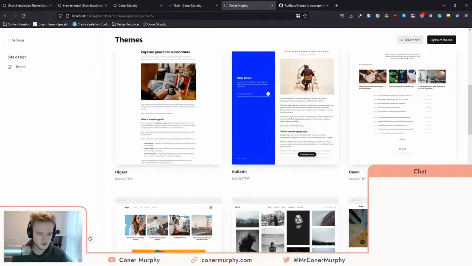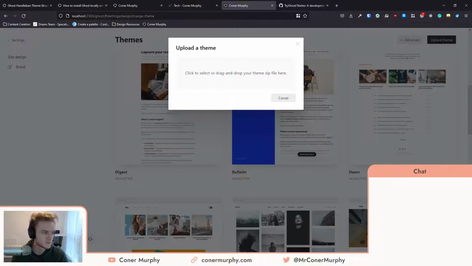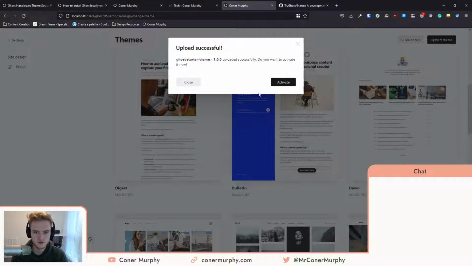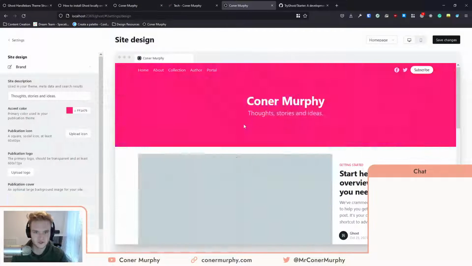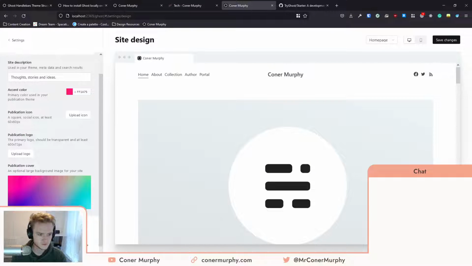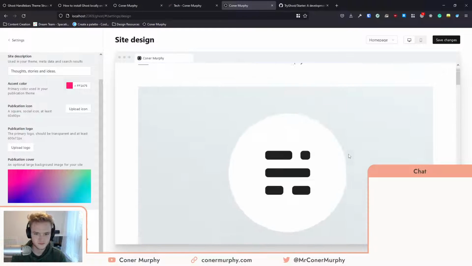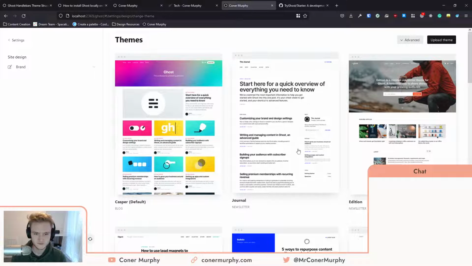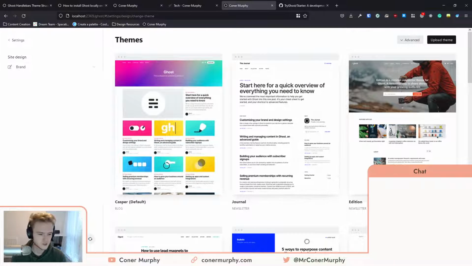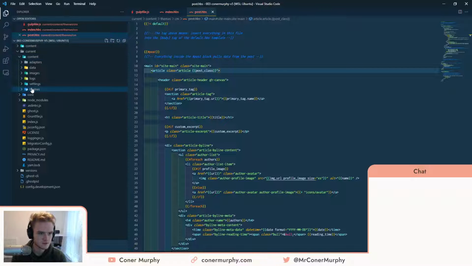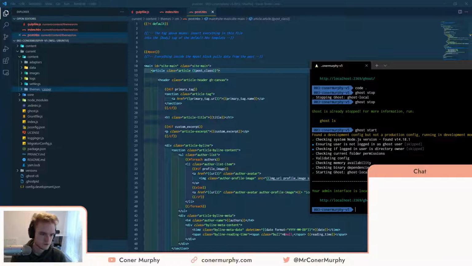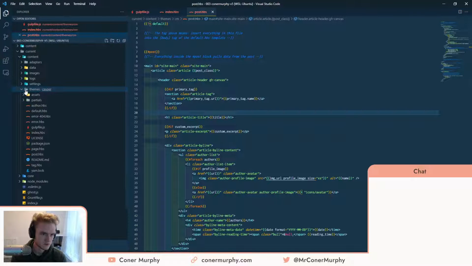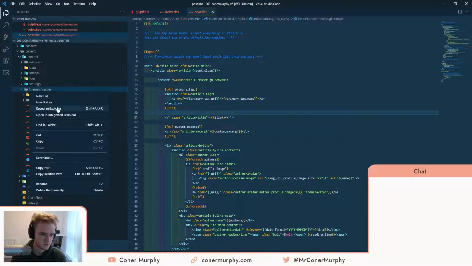Sweet. So we go to current theme, upload theme, starter theme, upload. Do you want to activate? Yes, I do. Starter theme. Cool. So now if I go into here, where does that drop upload into?